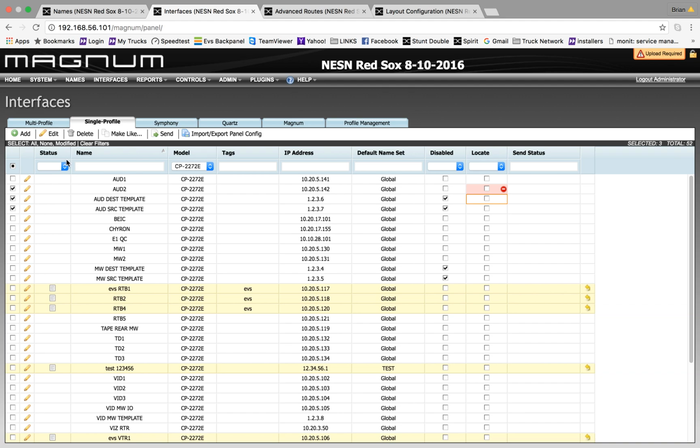And when you load them back into another panel, those have to be the same. So either you have to edit your file that you exported or edit the panel to match. So those two things have to be the same.